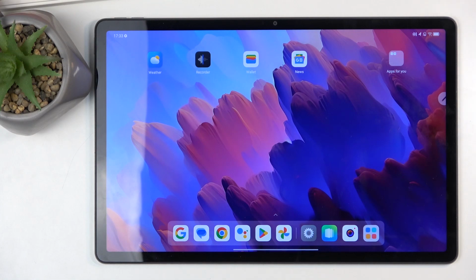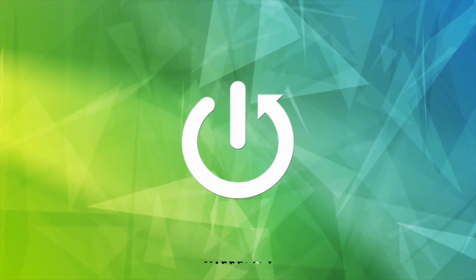Welcome, in front of me is a LENOVO Tab P12, and today I will show you how we can enable power saving mode on this device.